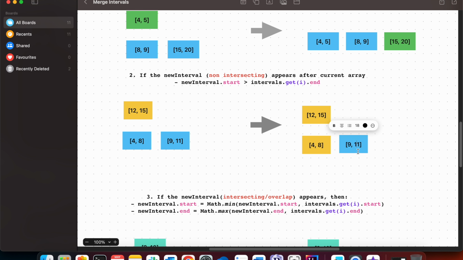So your existing interval in the array list will get added to a new array list, and at the end, when the for loop finishes, when the for loop reaches the end of the existing array list, you simply add the remaining interval, that is this one, to the new array list. Okay, I hope I am clear on this.